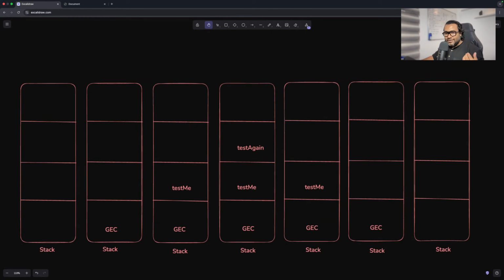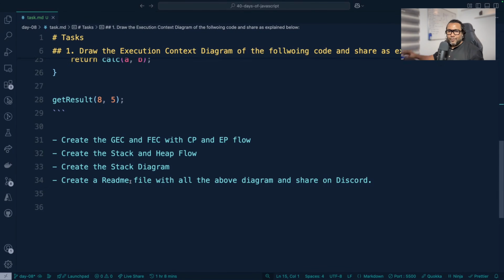After taking all the screenshots, you are going to create a readme file, putting all the screenshots and explaining what the screenshot is for, and share that readme file link publicly on Discord. That's when your task gets over.